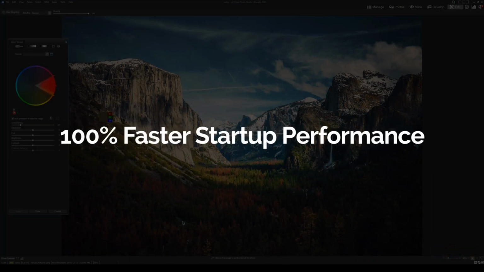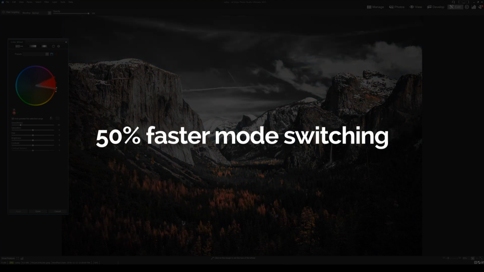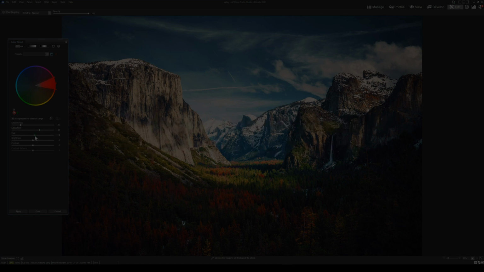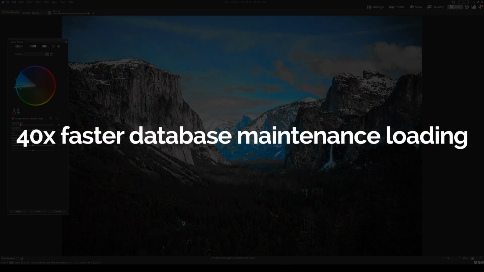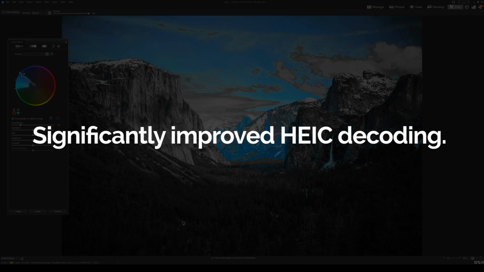So this edition has 100% faster startup performance, 50% faster mode switching, 100% faster performance while working with keywords and categories, 20% faster raw decoding, 40 times faster database maintenance loading, and significantly improved HEIC decoding.